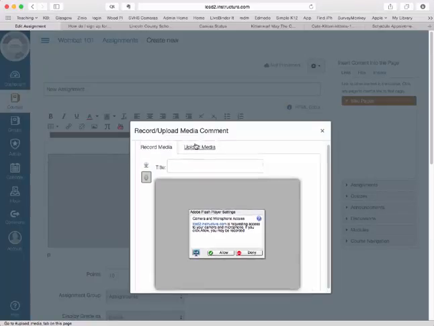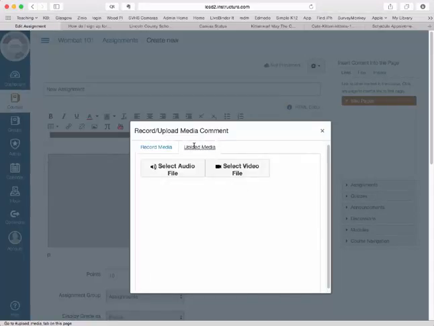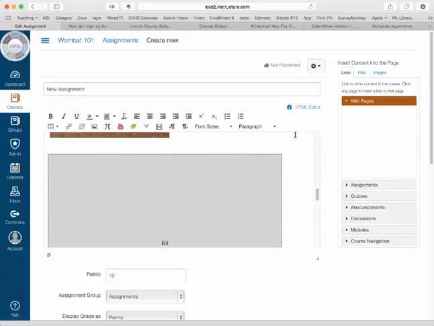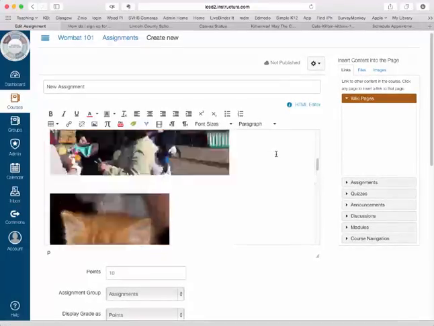Upload media, this is where if you've downloaded YouTube videos or have other videos, you would select that file, put it in through here, or if you have an audio file, you do it here. So that is basically how the rich text editor works.